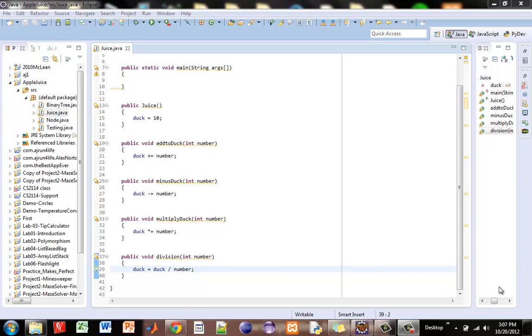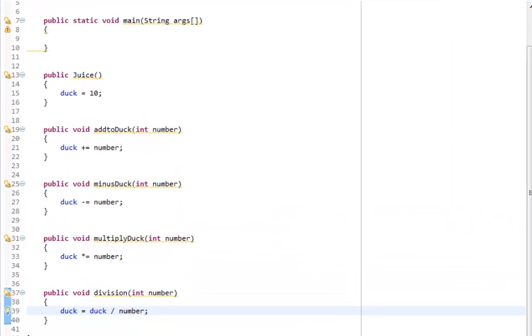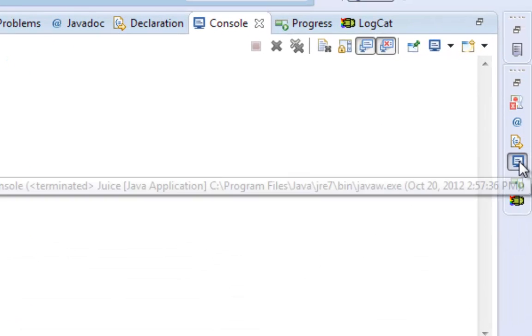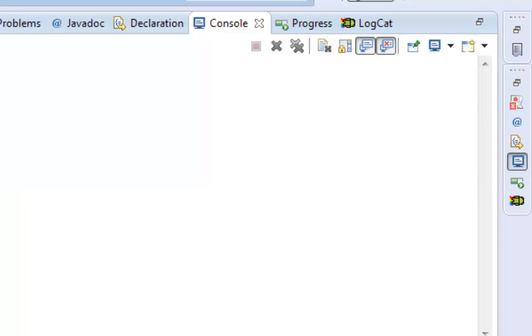Hello and welcome back to Calculator Part 2, and I believe the overall Part 6 of this Java tutorial series by the Apple Juice. In this tutorial we're going to be finishing up the calculator tutorial, and I'm going to be showing you guys how to actually call these methods and address this code and print it out inside the console here, which can be found by pressing this button.